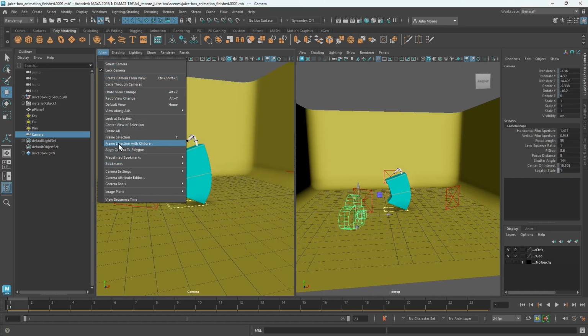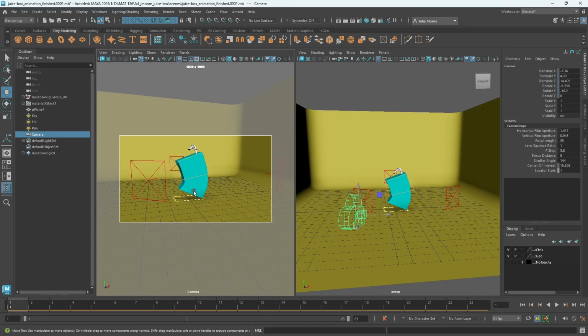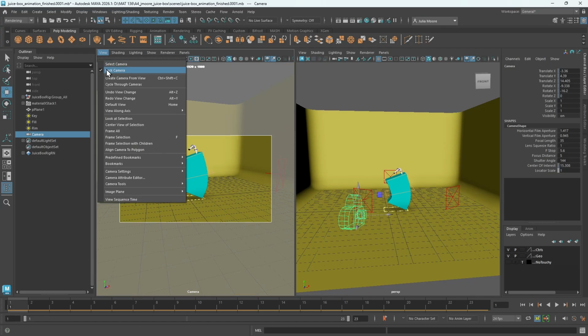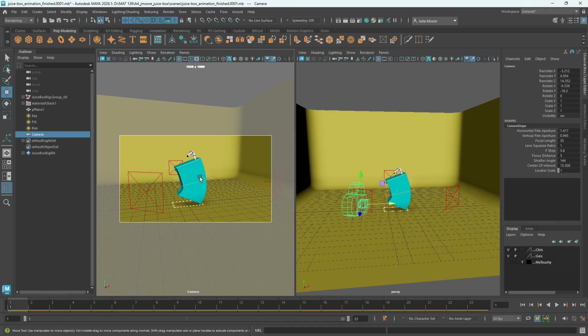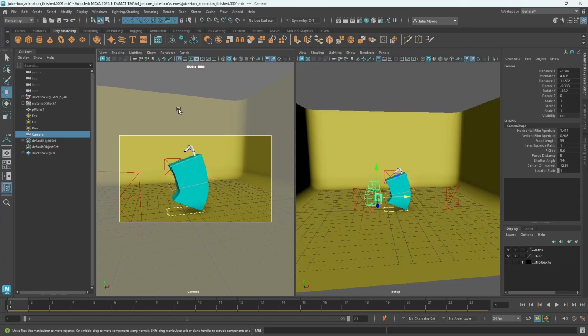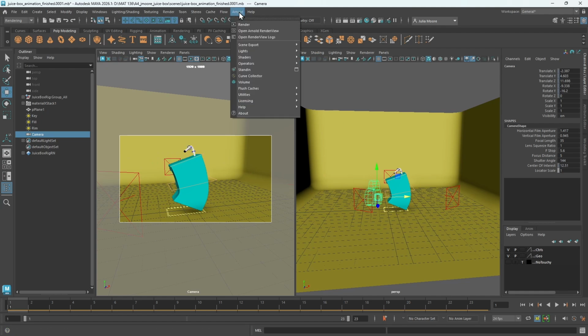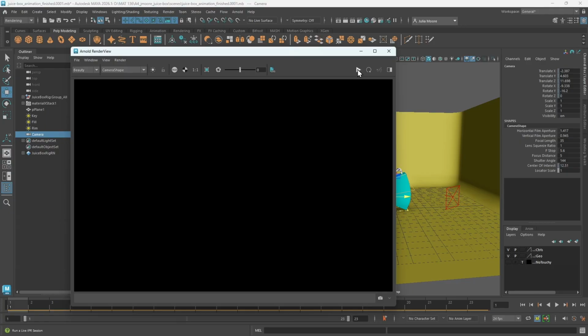Now, going to view camera settings, I'm going to turn on my resolution gate so we can see exactly what's going to be rendered out. I'm going to unlock my camera. I'm just going to make sure that I have as much of the juice box in view as I want. Okay, I'm going to lock that again. So now we can open up the render view just to see how our lighting looks. I'm going to make sure that it's in camera shape and not perspective.